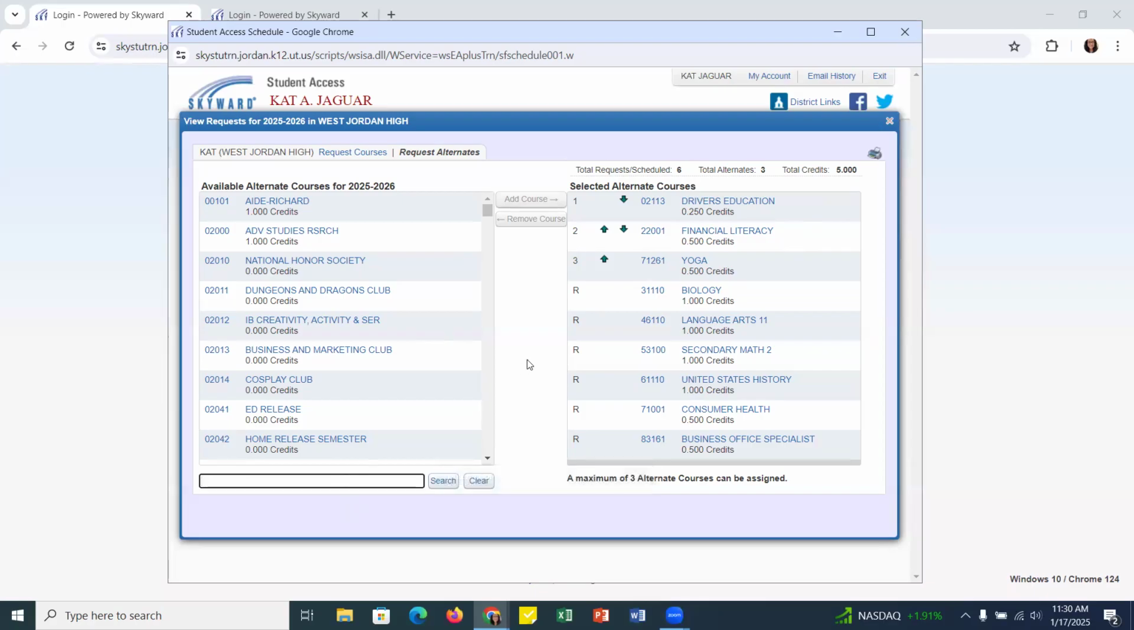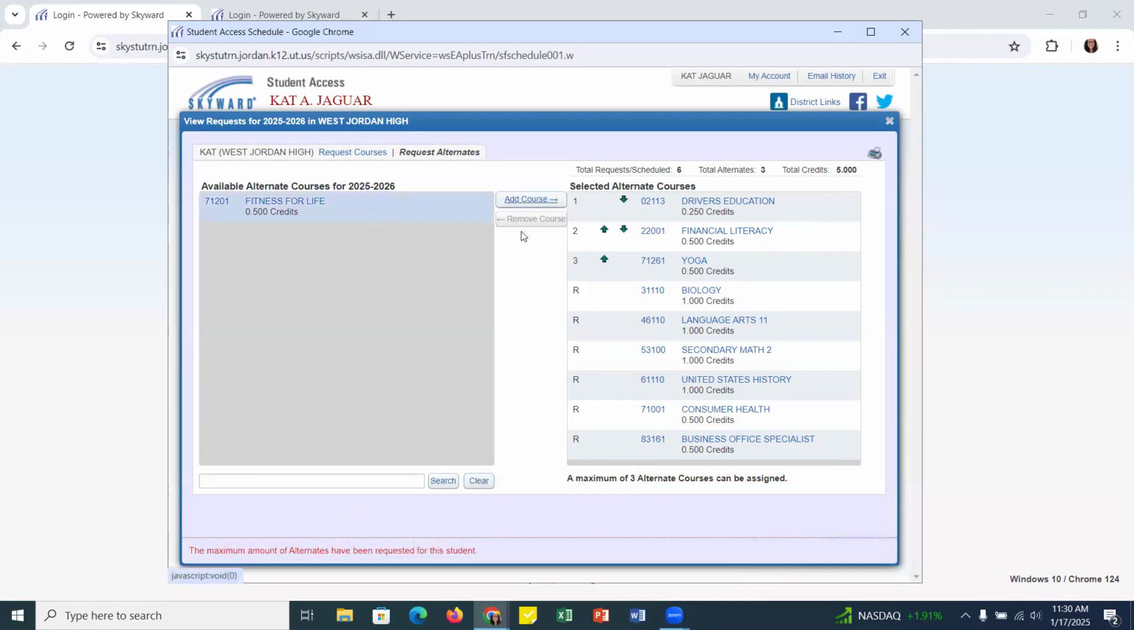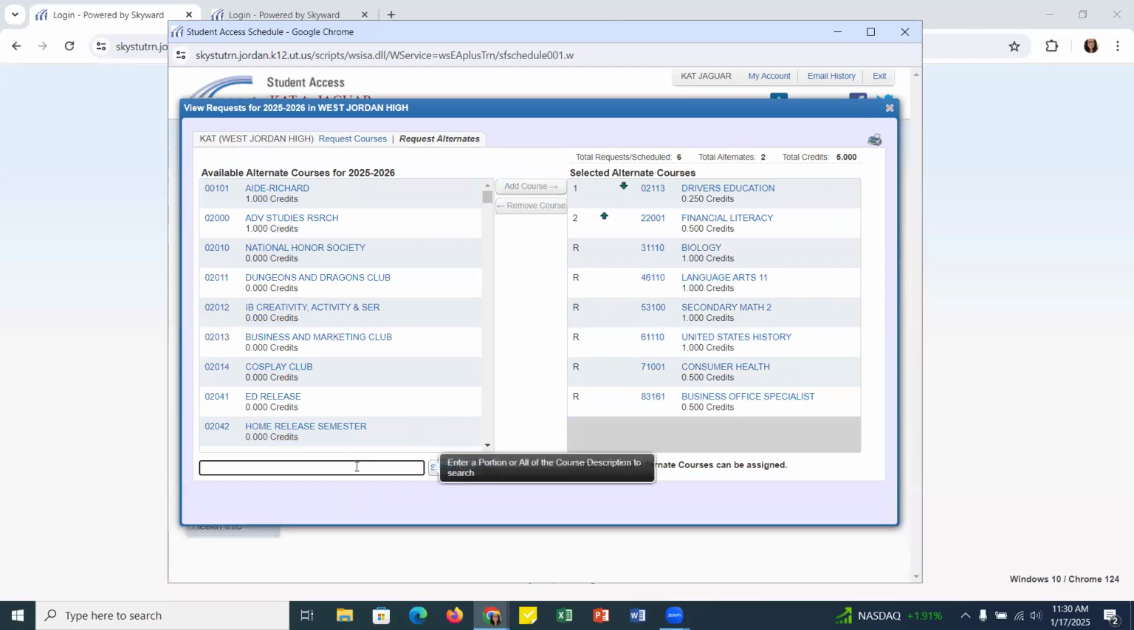So let's say that I was like, oh, wait a minute, I do want Fitness for Life as one of my alternates. So I decided to pull that up, click it, I add. Oh, and it's telling me I can only have a maximum of 3. Oh, okay. Well, I don't really care as much about yoga. I can take that anytime. I'm excited for that, but I'll just remove it for now. Okay. And then I'm going to go in and try to find Fit for Life again.